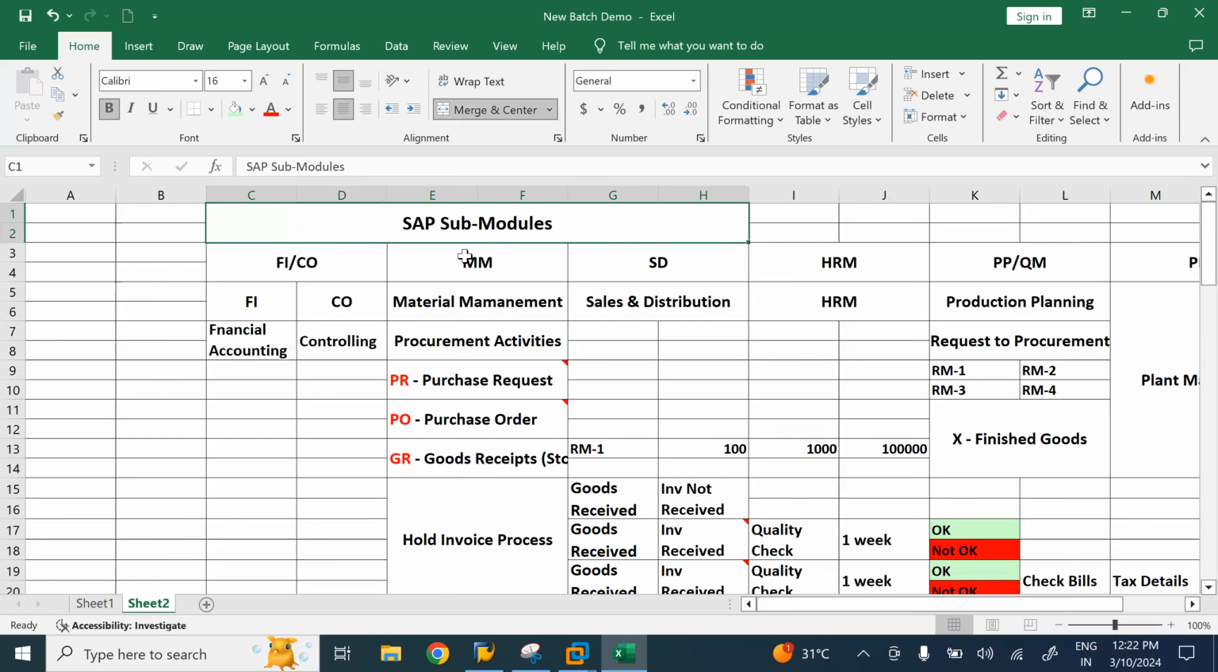This is one process. Here, what we are understanding is how the MM and FI process is going to integrate. The process is going to be initiated by the procurement team, and it is going to end with finance. We call this MM and FI integration. Similarly, in SD, the sales activities will start. We'll discuss each process separately again.